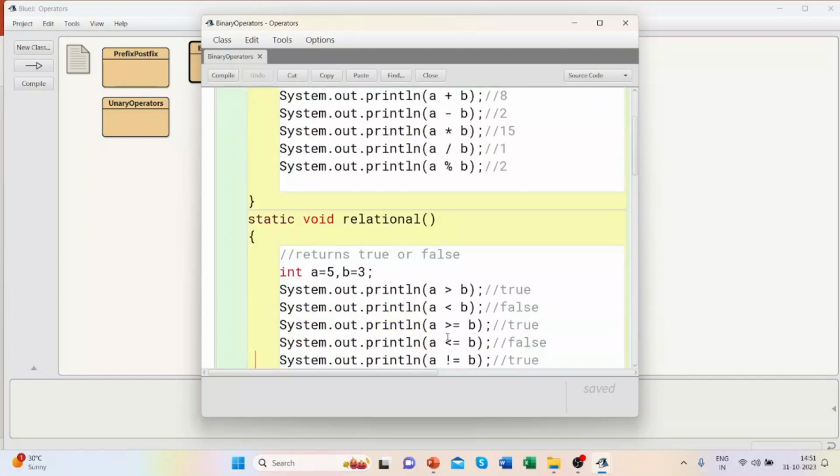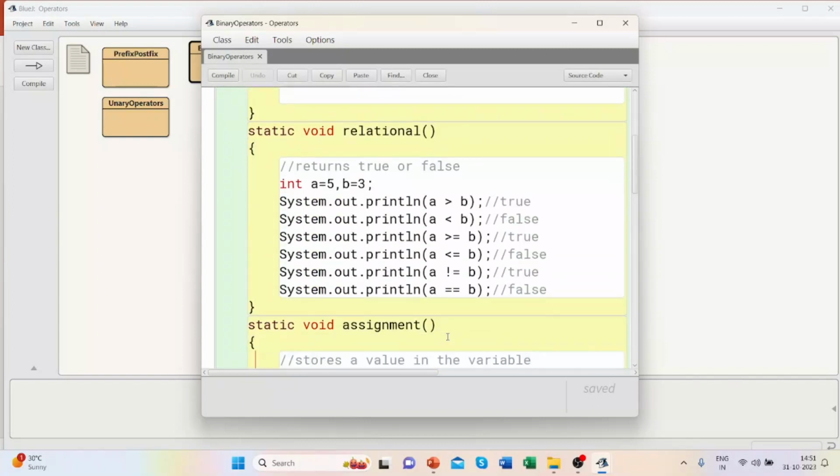Coming on to relational operators. A is 5, B is equal to 3. A greater than B, A less than B. So is A greater than B? Yes, it will return true. Is A less than B? No, false. Greater than equals to, true. Less than equal to, false. Not equal to, true. Equals to, checking, false. So if we see the output: true, false, true, false, true, false. Let's execute and see after understanding assignment also.